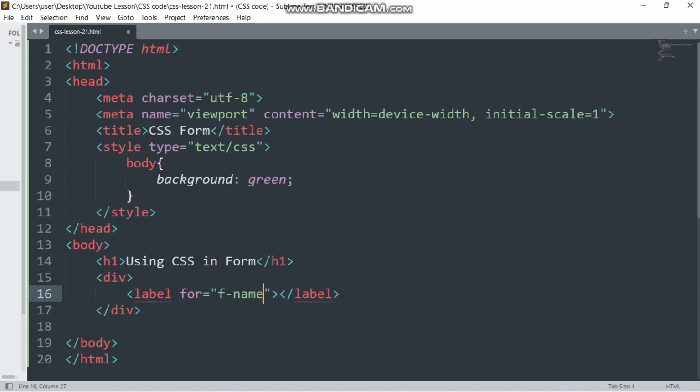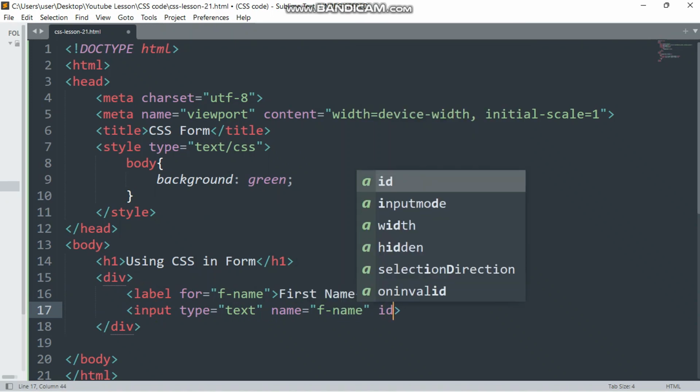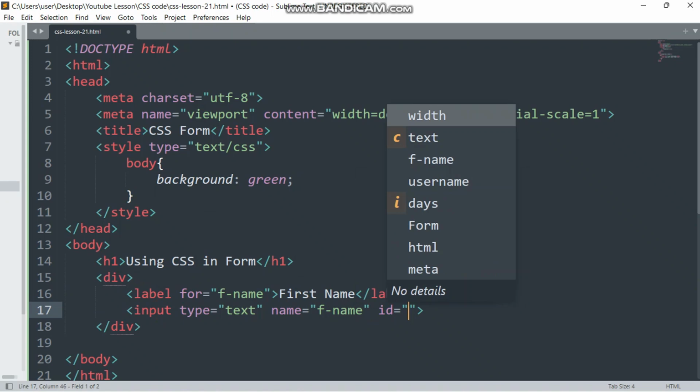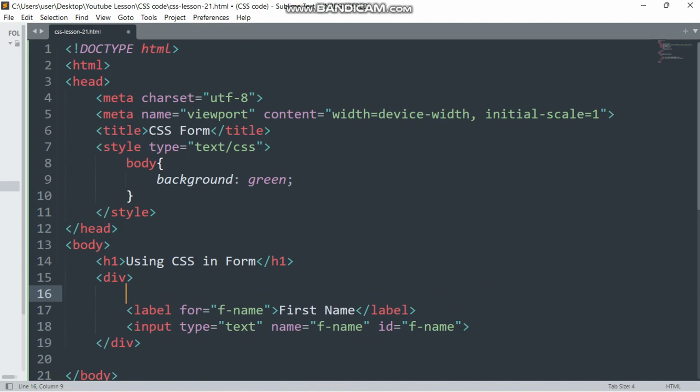And then after using this, we'll come in the label here and say first name. Good. We come down here, we put now the input field. For type we'll put text here. For name we'll put f name and then an ID. For the ID we'll put the same thing we put in the for. In the label we put f name. Good, we save this.